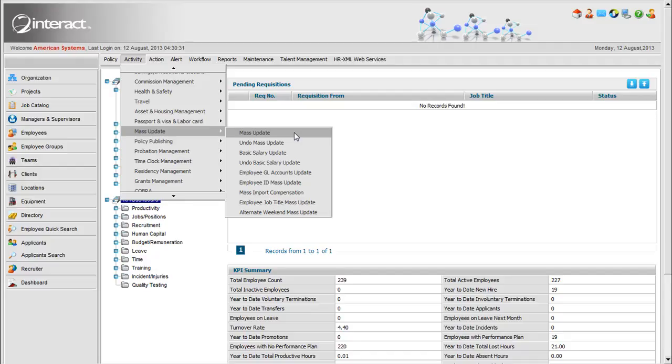Mass Update allows you to do a number of things. For example, you can import basic salary information, or you can update GL accounts with one simple import if your financial department changes the GL structure. You can also update or change all of your employees' employee IDs in one shot. You can import all of your compensation details. You can also change everybody's job titles with one click if you need to, and much more.